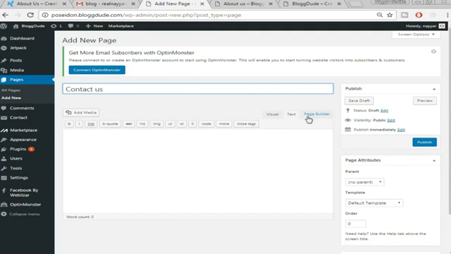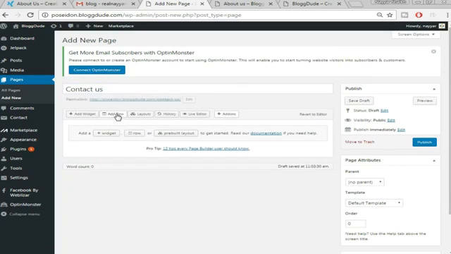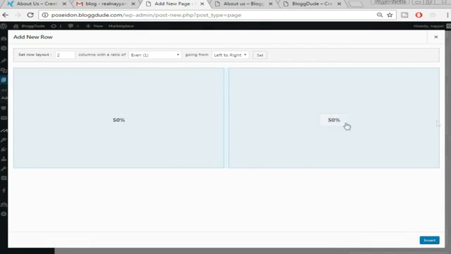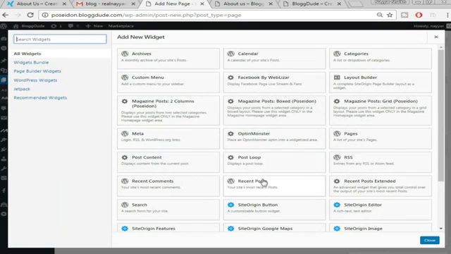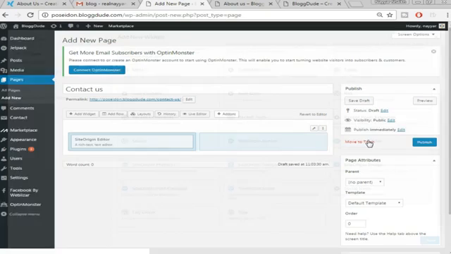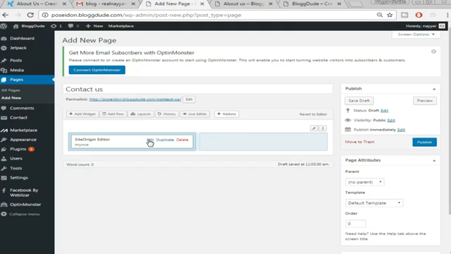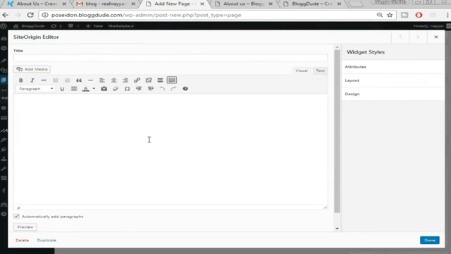And again, we have to go to page builder. So click on page builder. Click on add row and we want this 50-50%. So let it be. Click on insert. Select the first column and now click on add widget. Now select site origin editor. Now edit this site origin editor and just paste in the code.